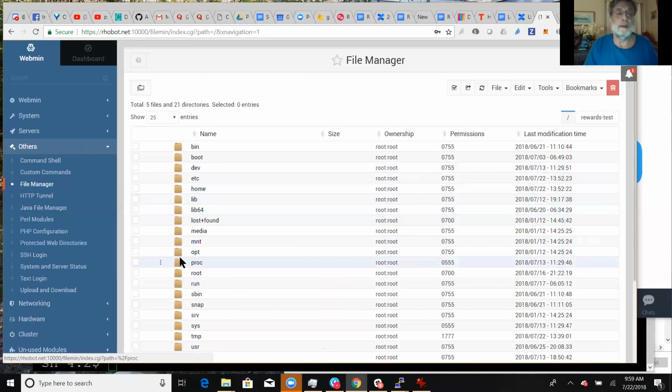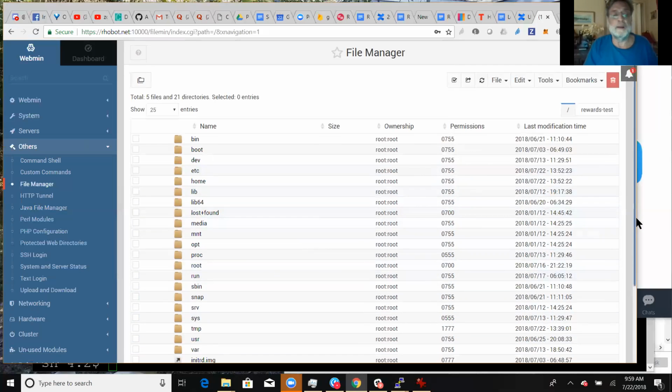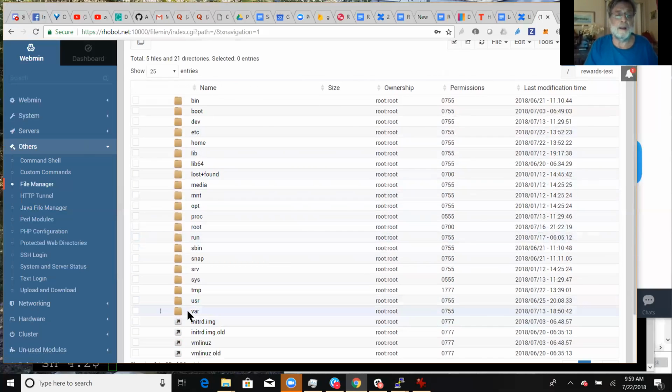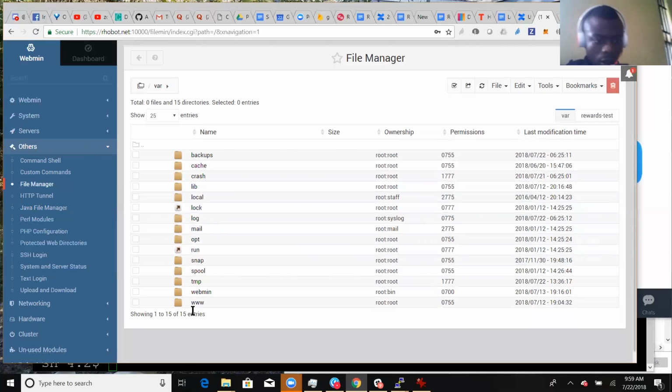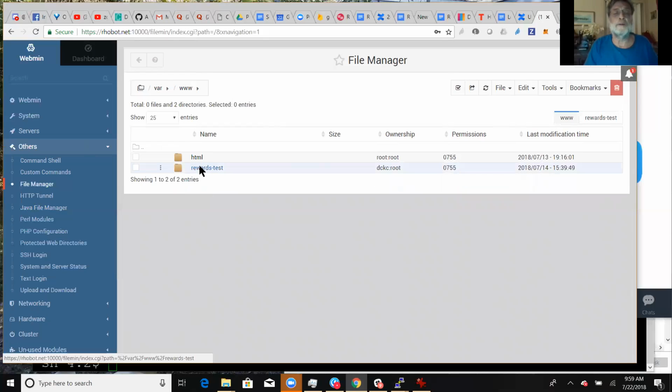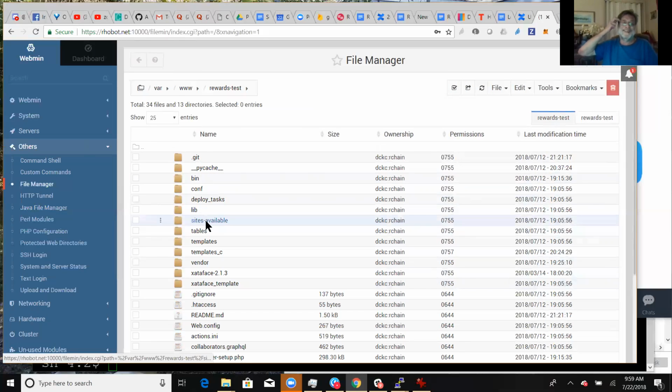Where is the normal root of the web server put? It's in var www. Okay, rewards test is here. And it looks like Dan still owns everything, but the Arch chain group.